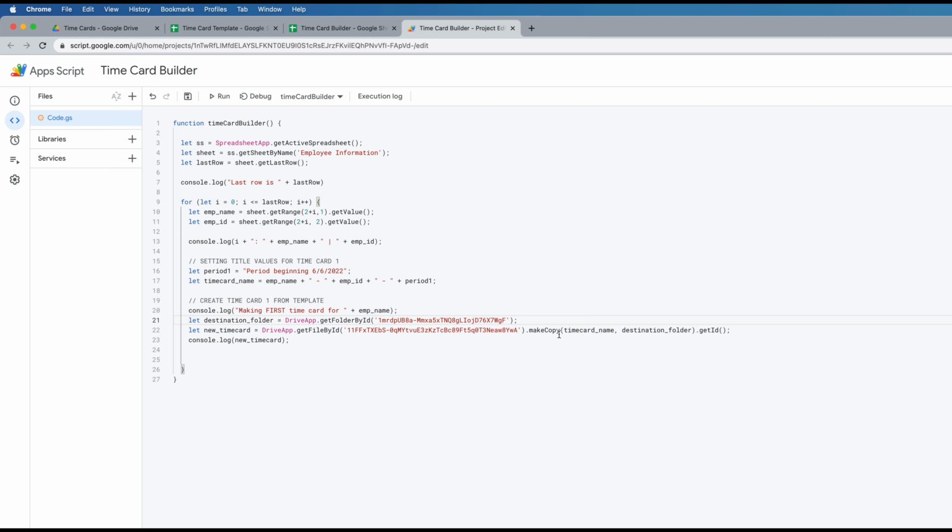When you make a copy, it takes a minimum of 2 arguments, and that is what the name of that document should be. So I've already defined the variable of time card name, which is the employee name hyphen employee ID hyphen period 1. And where do you want it stored? Right here in destination folder, I've already designated what folder I want this to be stored in.